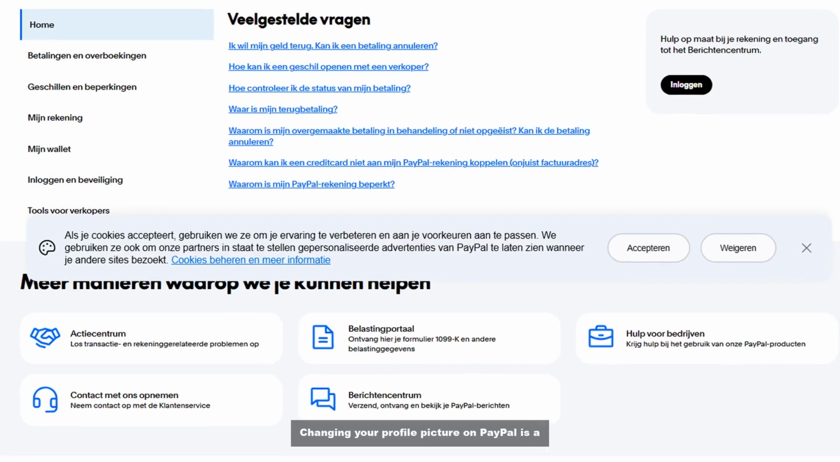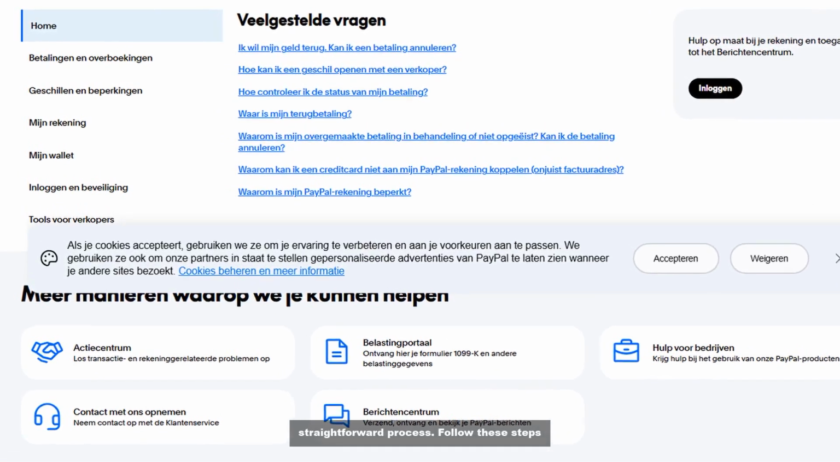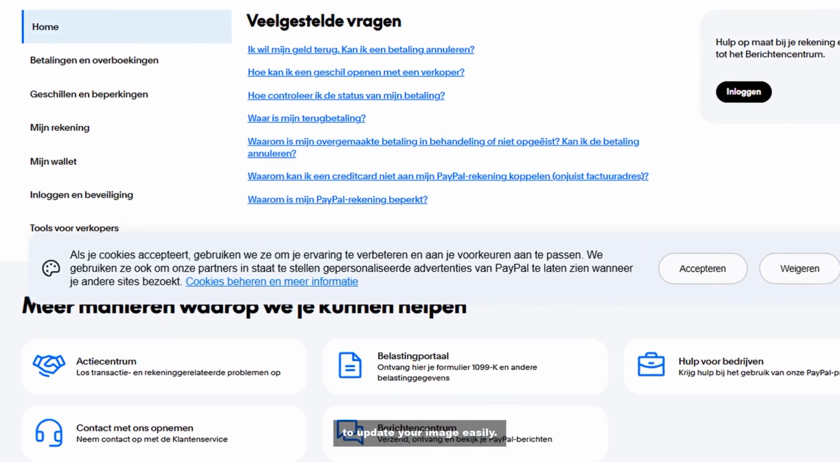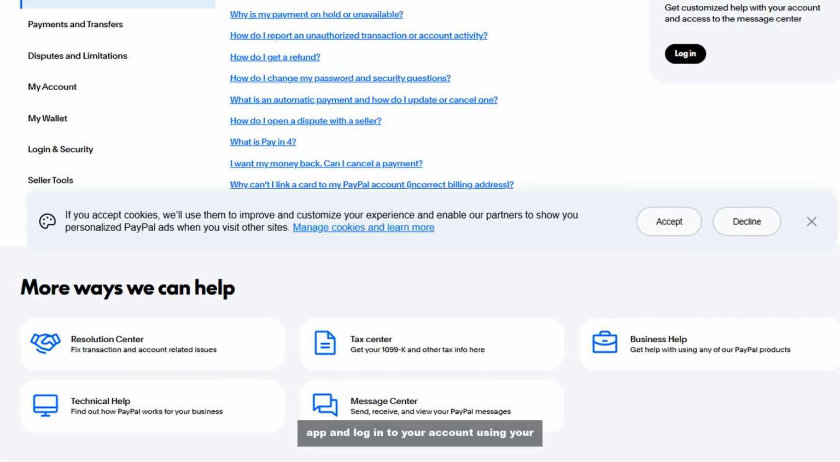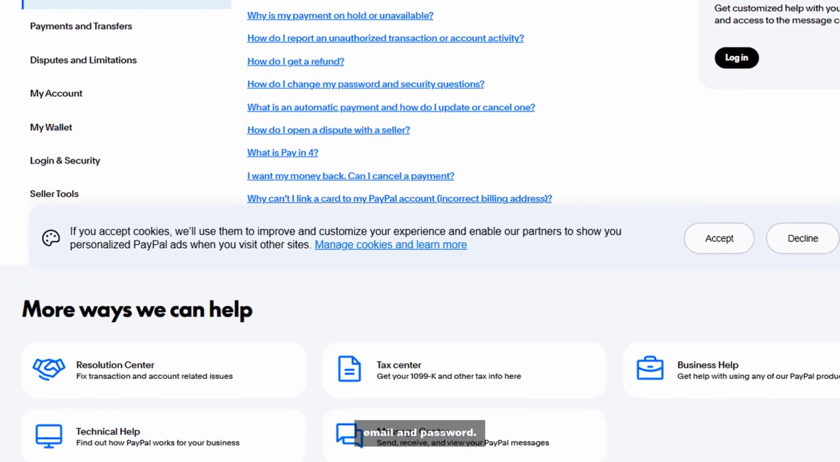Changing your profile picture on PayPal is a straightforward process. Follow these steps to update your image easily. Step 1. Login. Go to the PayPal website or open the PayPal app and log into your account using your email and password.